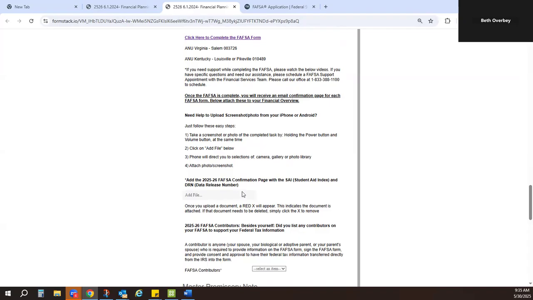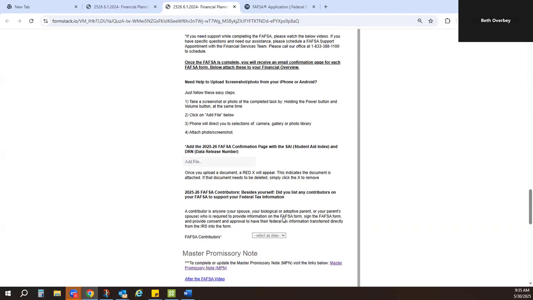To add this to your financial overview, you would click Add File, and the web page would go to wherever you store your photos or your screenshots: your camera, your gallery, or photo library. We'll add the document here once you select it. When a red X appears, you have added a document successfully. If you've added the wrong document, simply click on the red X and it will disappear.